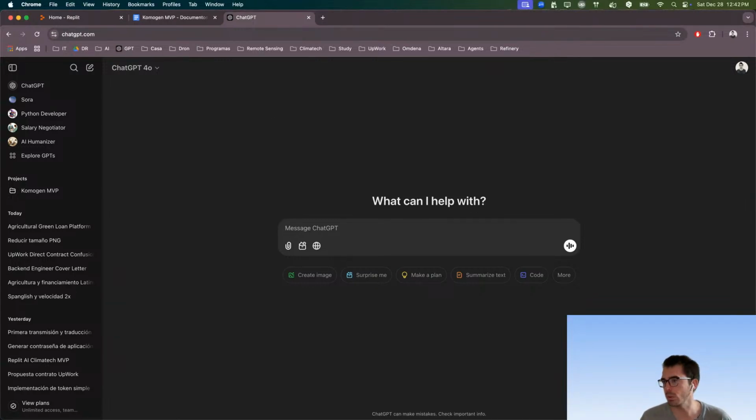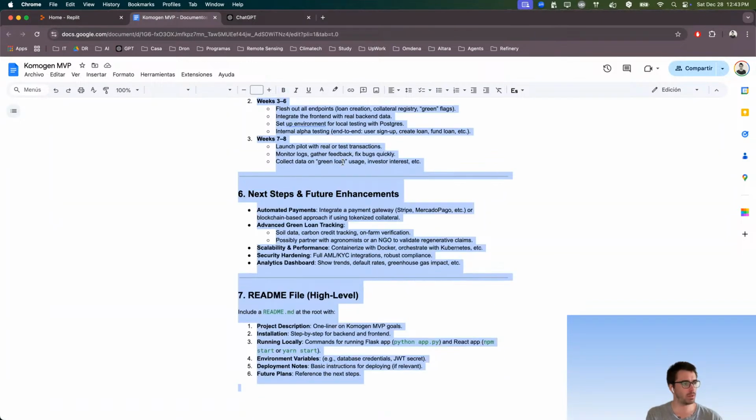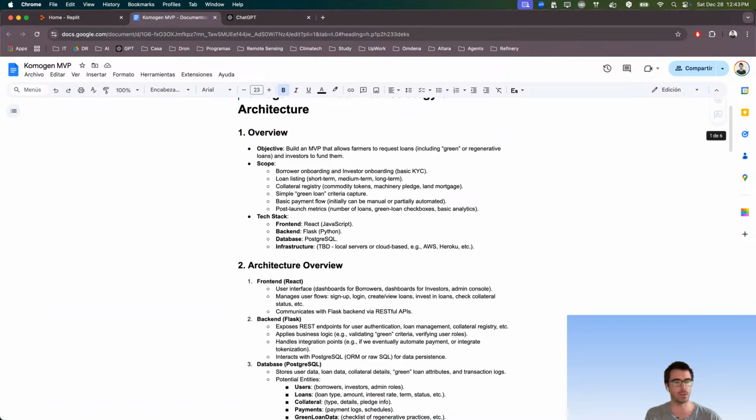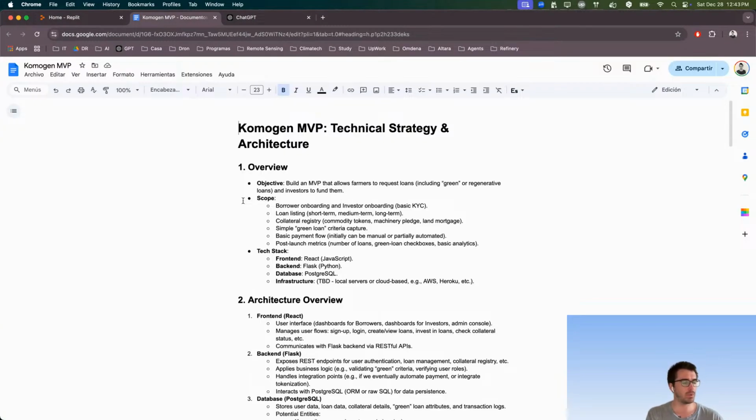Okay, let's do this. I have an MVP, and it's basically a partner that told me, hey, I want to create a lending farmers MVP. And I said, okay. I am not sharing the documents that he shared with me, just for private reasons. But basically I told ChatGPT somewhere here, hey, I have this idea. Let's break it down.